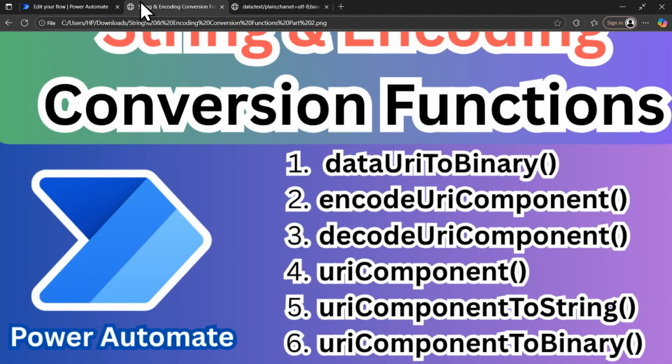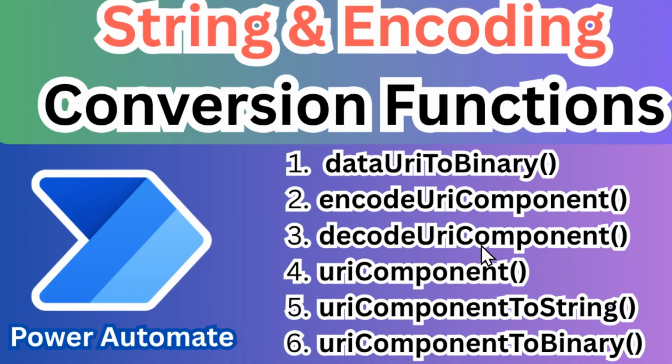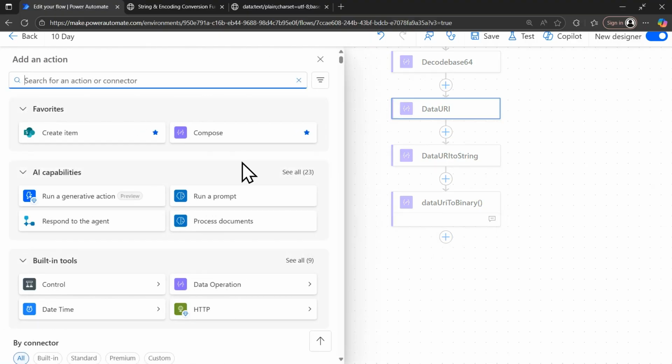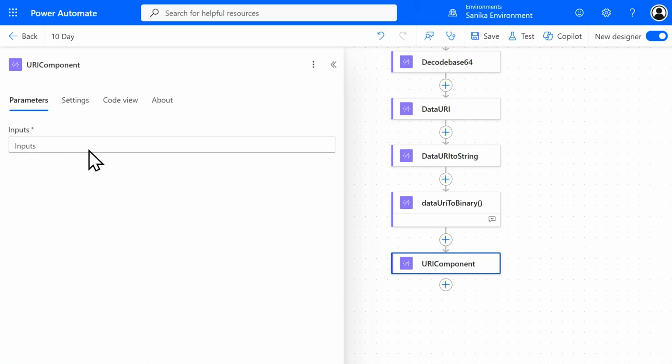Now let's go to our next function. Our next function is encodeUriComponent. But before that, we'll use the uriComponent function. Let's click on add compose.